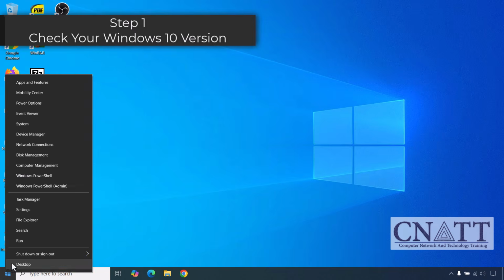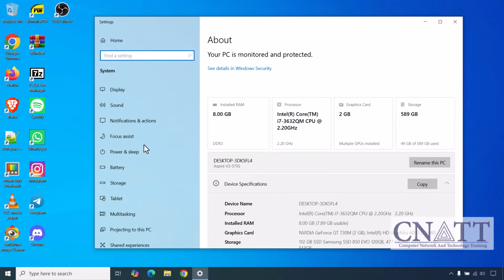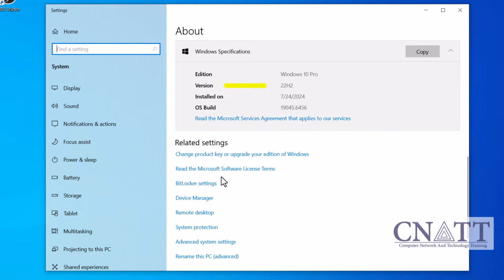Step 1. Check your Windows 10 version. Right-click the Start button and select System, then look under Windows Specifications for the version. If your Windows 10 is version 2004 or newer, for example 20H2, 21H1, 21H2 or 22H2, your system is compatible with the upgrade. If your version is older than 2004, update it through Windows Update or use the latest Windows 10 ISO before upgrading to Windows 11.